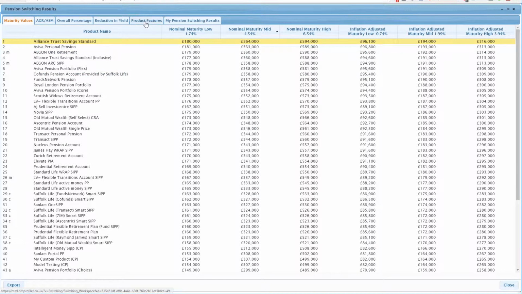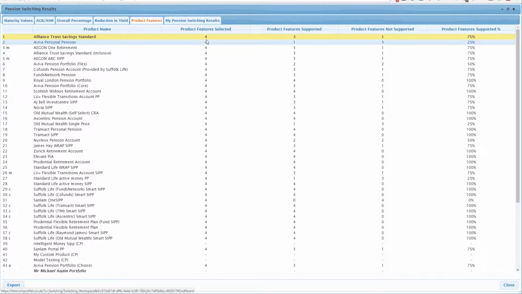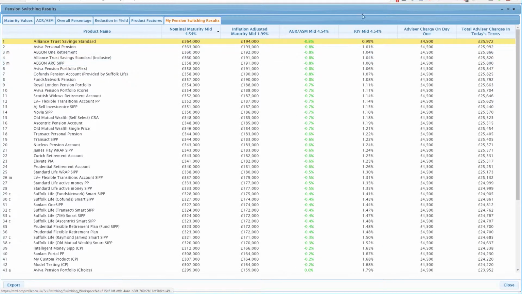you see one of the tabs we've got in here is product features. And this gives us a nice score. So I selected 4 features. You can see which ones have got those features. You can see how many they have which aren't supported and what percentage there is. And that's great. That's there in the zoom with all of those columns. But this last one, my switching result, this is the one that you see in the normal results list, and you can customize that. So that's what I'm going to do.